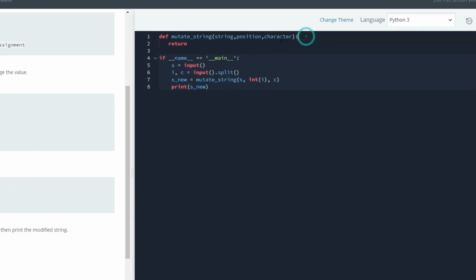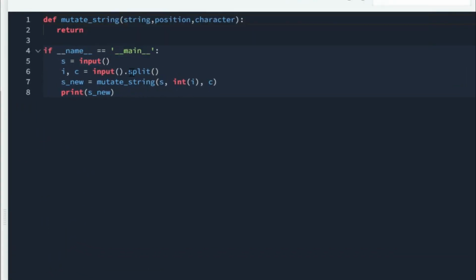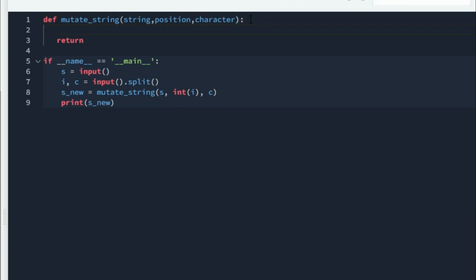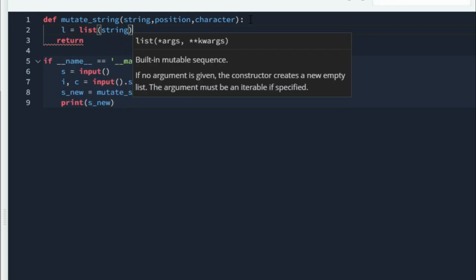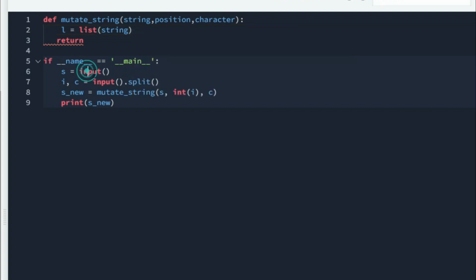Here we can observe that input methods are already used to take the inputs in two lines. First is s and another is i, c, which represents the position and the required character. So we're going to code in this function. The first line will be converting the string into a list. So l = list(string), which converts the parameter string to a list, so that we can manipulate it and change whatever we want.